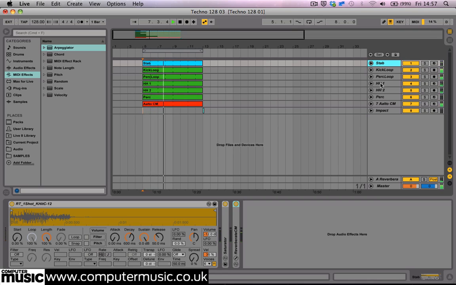Here's an 8-bar portion of a track. We'll isolate one of the track's elements and insert Live's Reverb device over it.